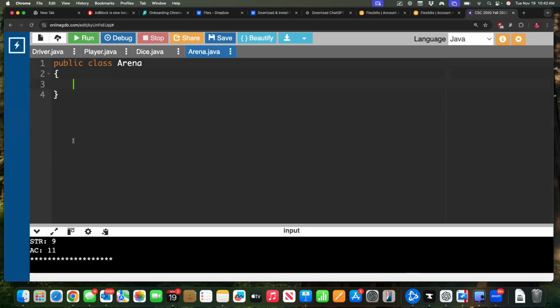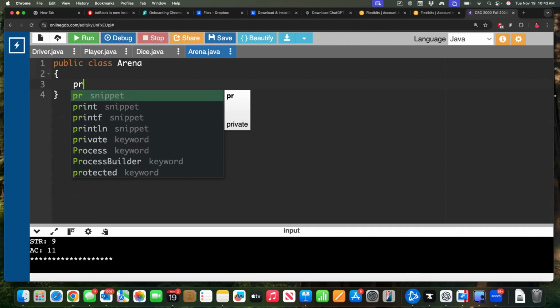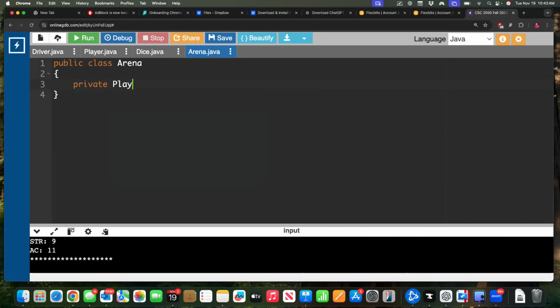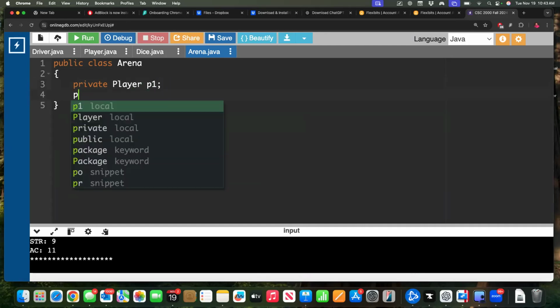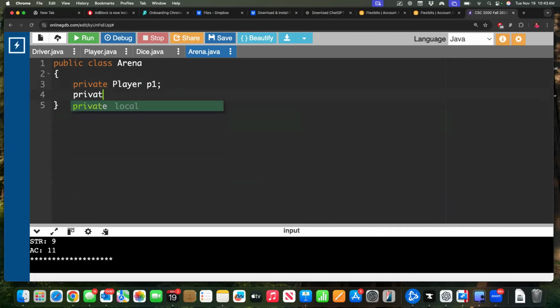Our idea here is that in our arena, two players will fight against each other. That's what we imagine, thinking like a boxing ring or something like that. So we'll have to throw two players into the arena, and then somebody rings the bell and they go at it. When we think about the fields for an arena, we at the very least need to know about the two players that are going to be fighting each other. So we're going to make them private initially. We'll say player, call this guy player one, let's just call it P1. Good enough. Private player P2.